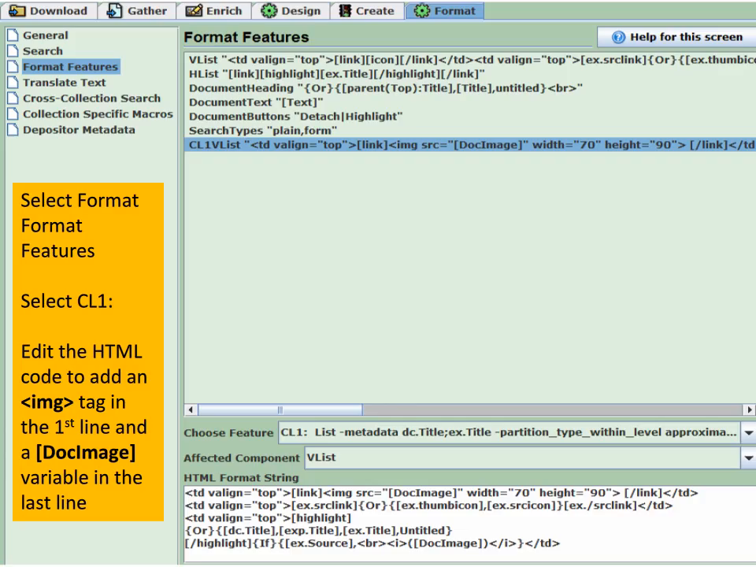Now to find out what happened to those JPEG files, we're going to modify the first line of the code for the titles index. So it's off to Format, Format Features, and we'll select Classifier 1, CL1. And what we're going to do is add an image source docimage code to it, and we'll set the size to be width of 70, height of 70. And this will display the JPEG image that has the same file name as the PDF. Let's see how that works out.